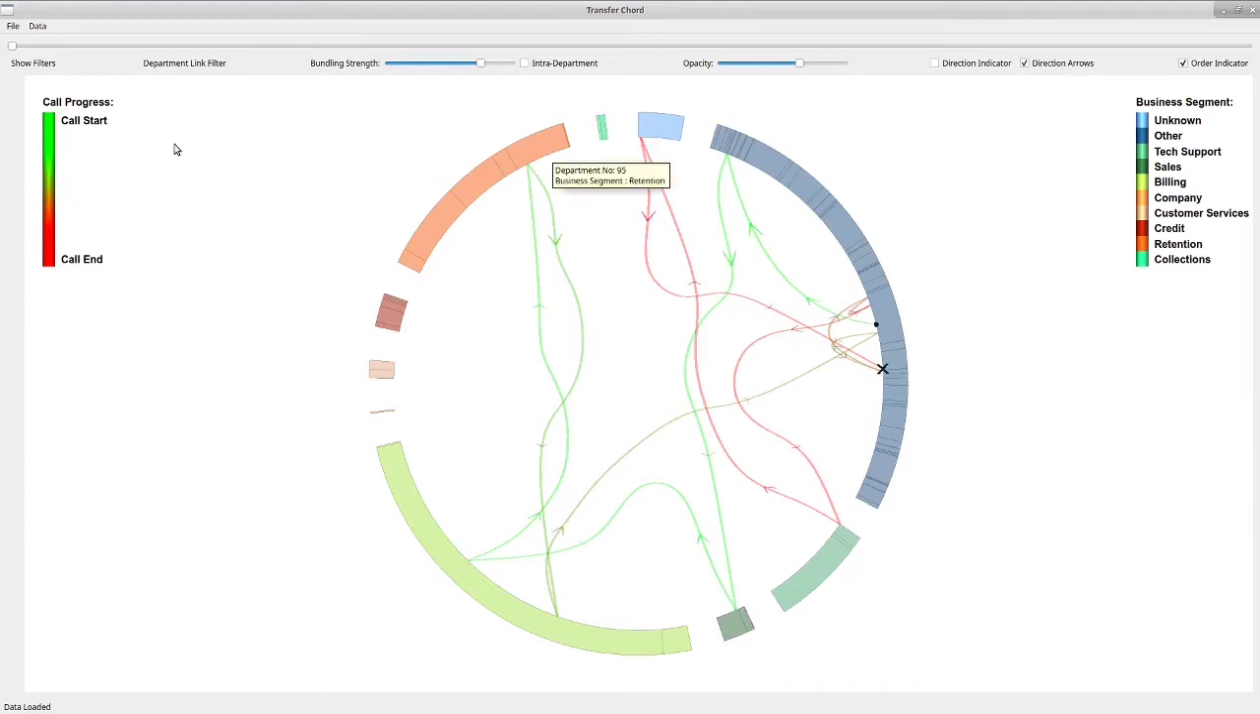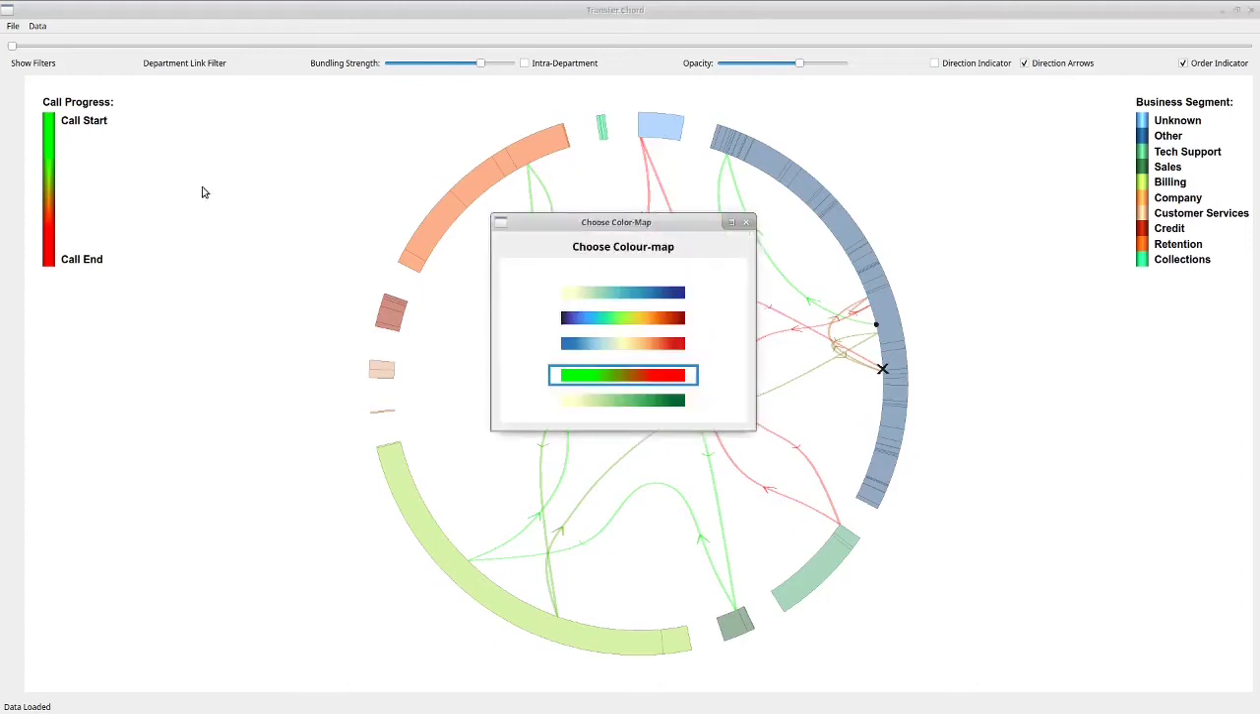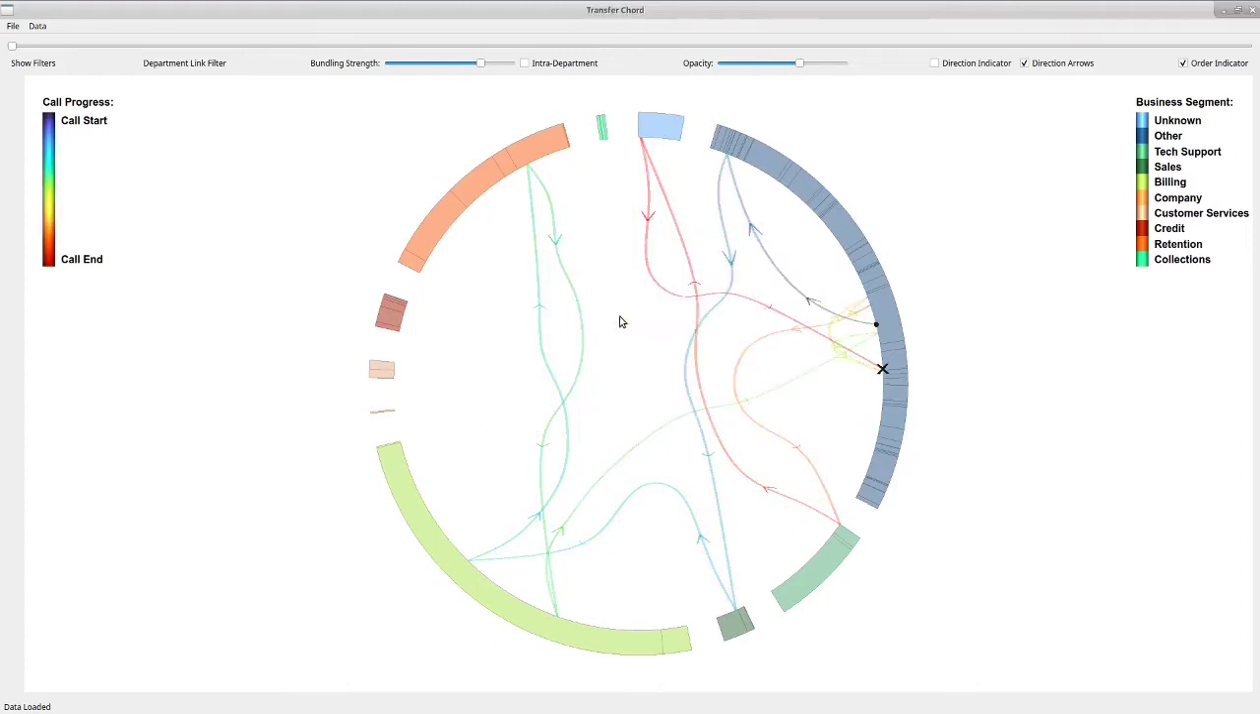Users are able to choose different color maps for the color gradient. To add more fidelity, a multicolored color map is chosen. Here the call starts blue, turns green, through yellow and finishes red. Another method of showing multiple connections is through the use of animation.